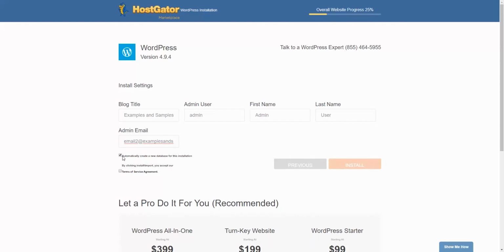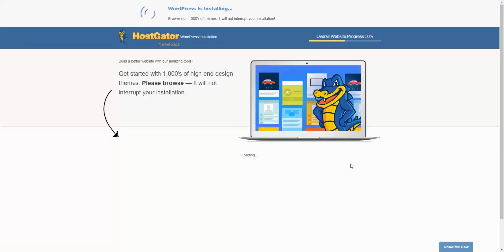Let's go ahead and verify your email. It's going to create a database for you. Just click your terms of service agreement. Unless you really want to read it, you can do that too. It's going to go ahead and install that for you.